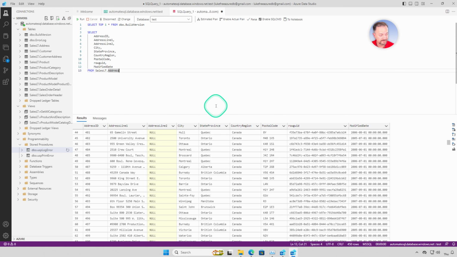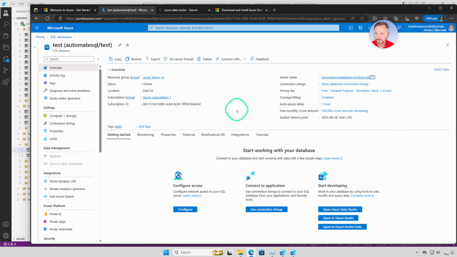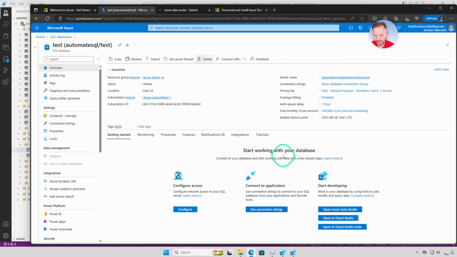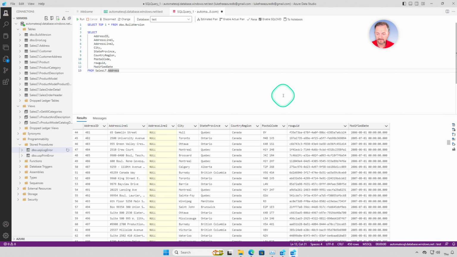So there you have it. You have your free Azure SQL database set up where, if you don't want to go with the sample database, you can delete this one and create your own. So back in the portal, if you wanted to delete the sample database, you can delete it here, or you can just start with your own empty database if you already know what you want to get started with. So I hope this was helpful.